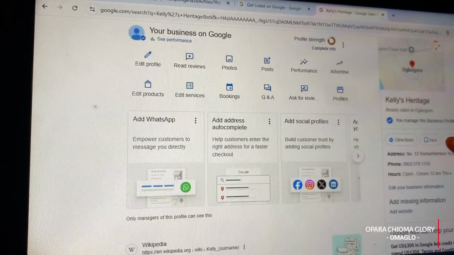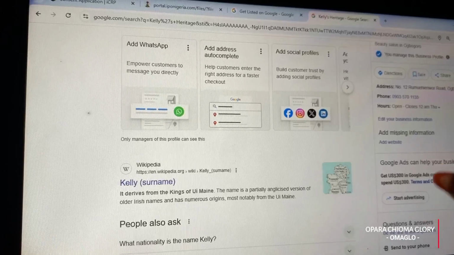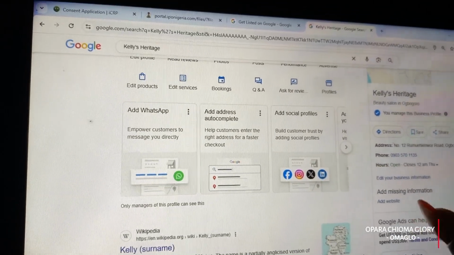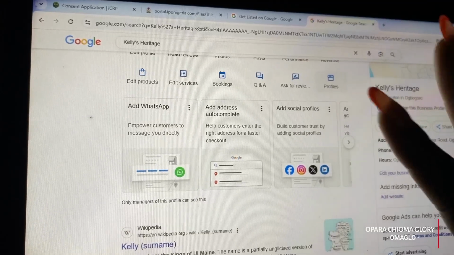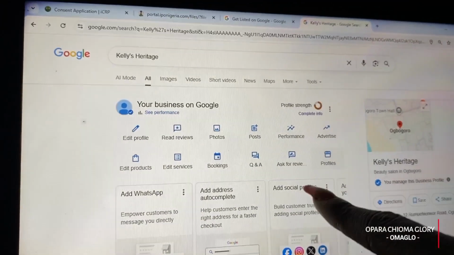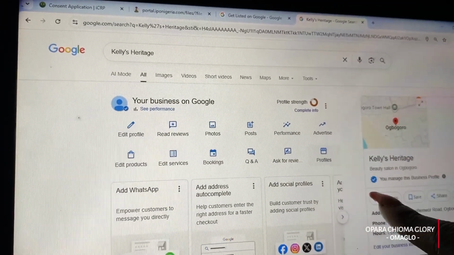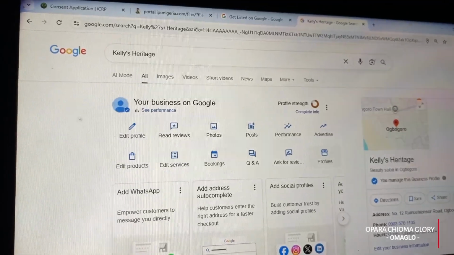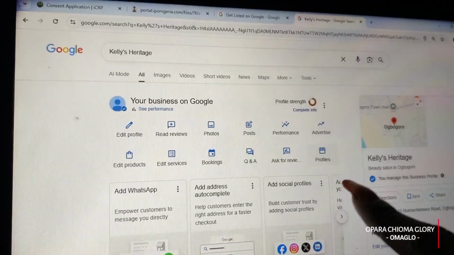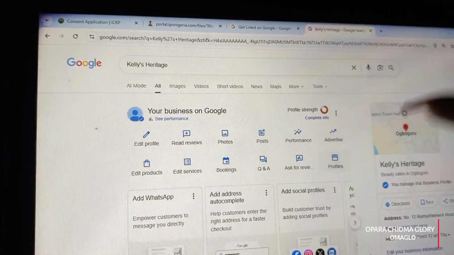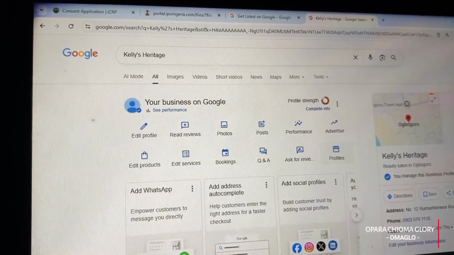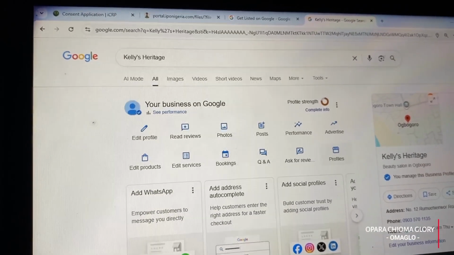Later we're going to come back to this, but it's going to be showing on Google, so you can do your own assignment and check this business on Google to see that it actually did appear on Google. All right, so if you're still having issues trying to list your business on Google, please contact me and I will help you out.